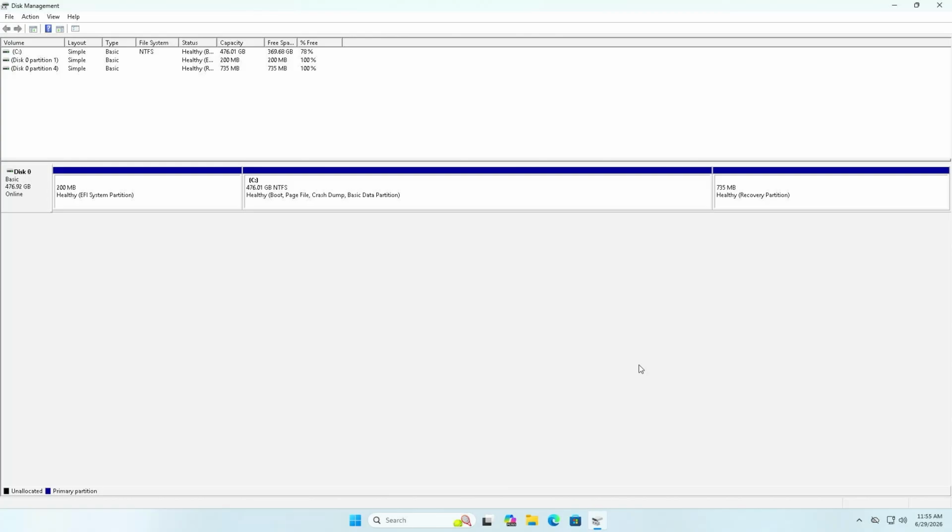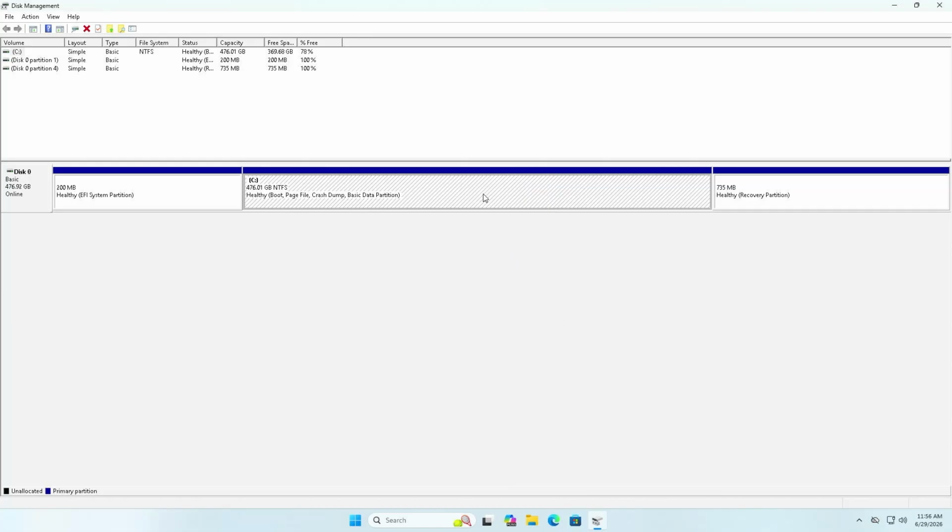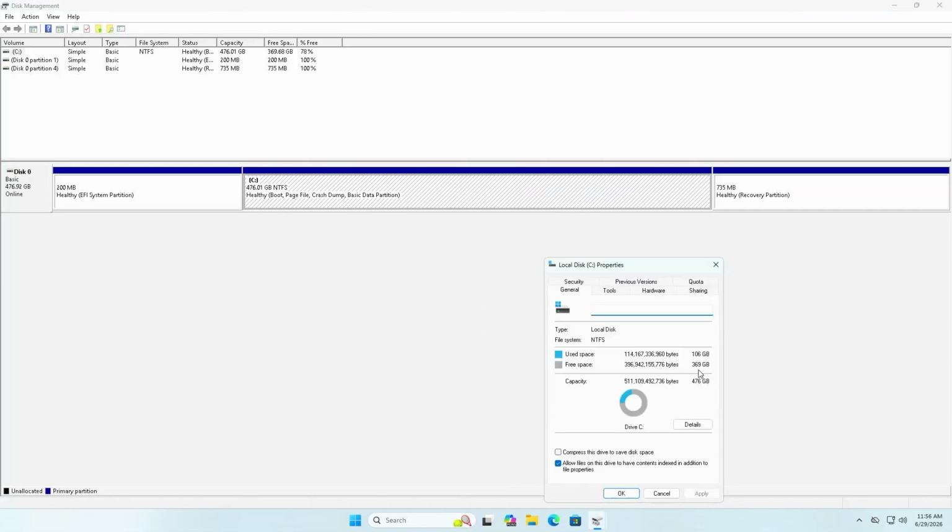So I have here my C drive. It's 476 gigabytes. And if I select it, right click, Shrink Volume, I can shrink the drive up to 100,771 megabytes, or just under 100 gigabytes. But we can see here that the free space is 369 gigabytes. And if I cancel and right click, go to Properties, we see it here as well, 369 gigabytes free.